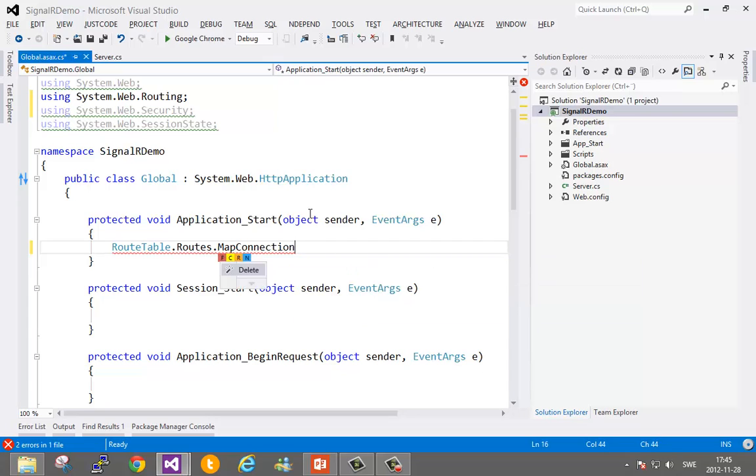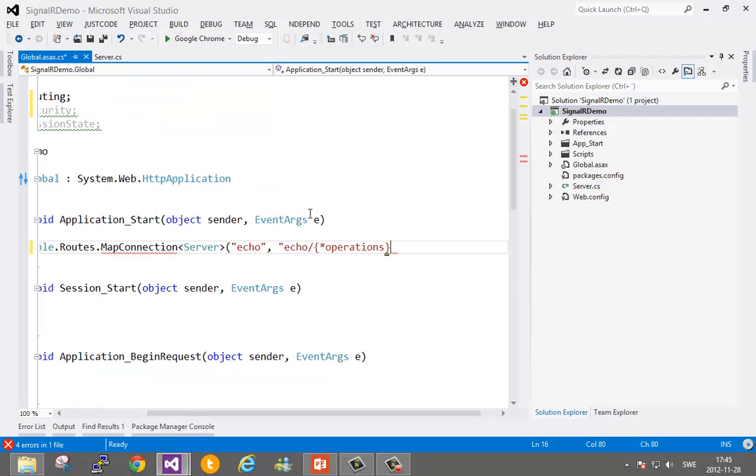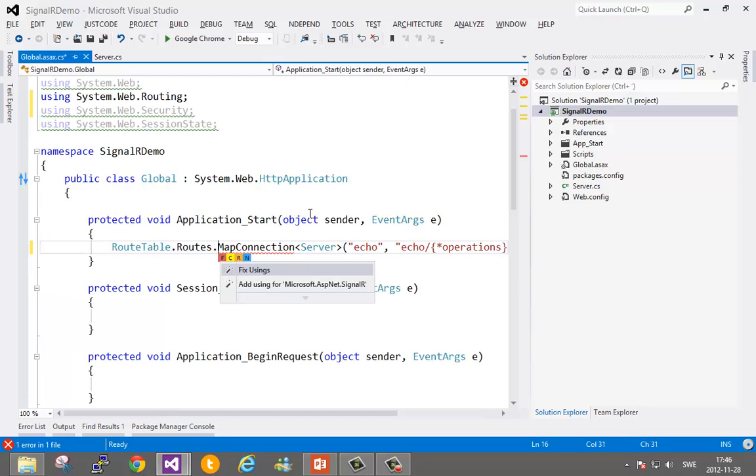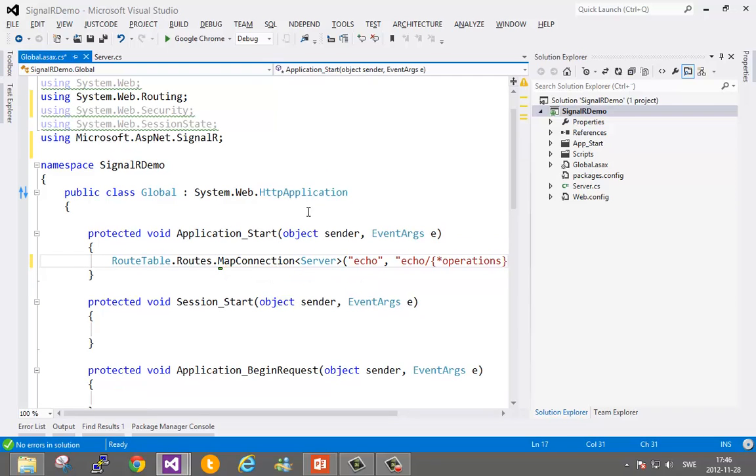MapConnection is actually something that lives in the SignalR namespace. So I'm going to add my server here, which is the generic parameter for this. I'm going to call this the echo server, and then it's going to accept some operations on this very nice route here. And I can add the using for Microsoft.AspNet.SignalR.